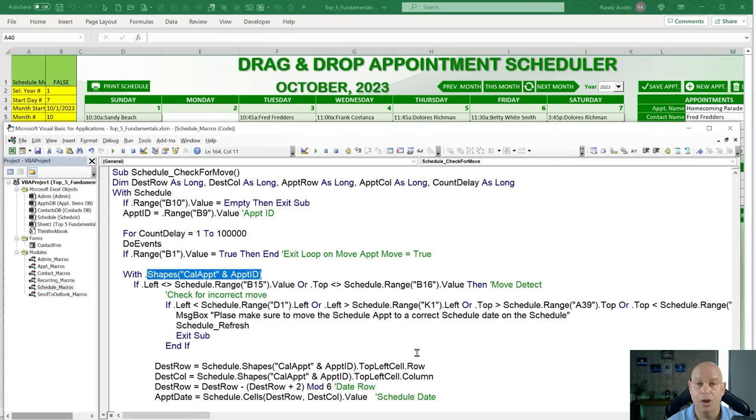So the second thing you want to do is determine if the user has moved their shape out of the range. We need to let the user know. So we can do that. There's going to be 4 conditions we're going to check on: the left position, the right position, the top position, and the bottom position. We're going to check all those. If the left position of that shape does not equal B15, or the top position does not equal B16, then we know the user has moved it. So once we know they've moved it, we can then check for an incorrect move.